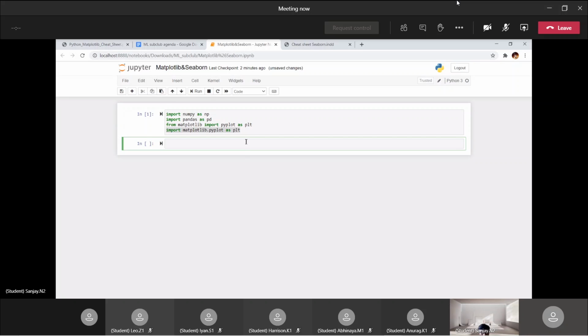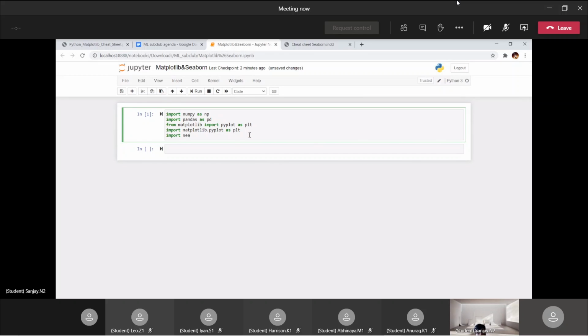So yeah. Anyway, let's get into it. Oh, let's also import one more library. I forgot. Let's import Seaborn as sns. Right, cool. So first things first, let's basically create an array.